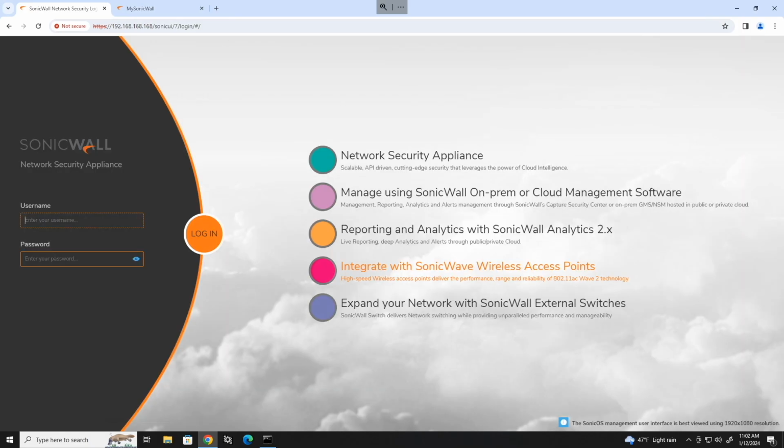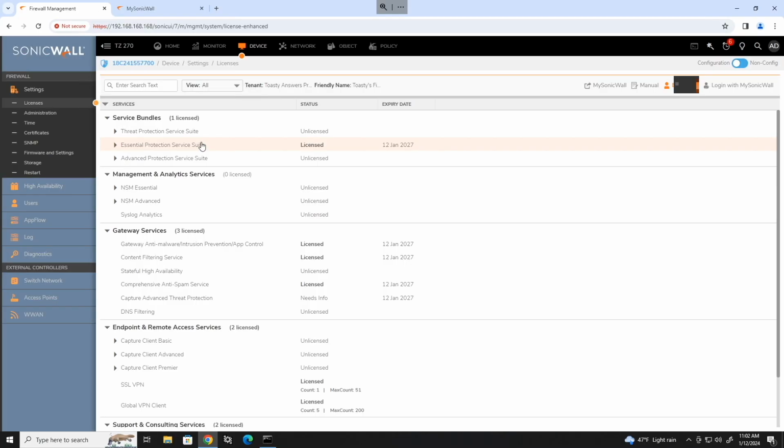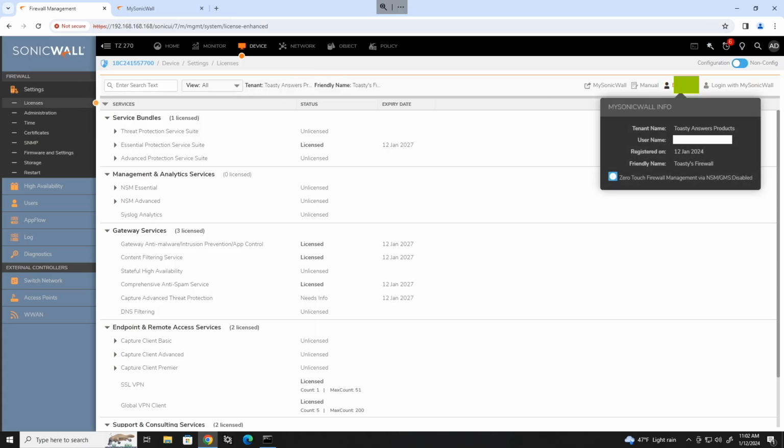And once the device has finished rebooting, it'll automatically refresh the page for you to log in again. So let's just go back, admin and password. And it should take you right back to the licenses page where you can now see we are licensed for our various features. And it'll also say at the top what tenant you're under, the friendly name of the firewall, as well as your My SonicWall information here, which should be blurred out for obvious reasons.